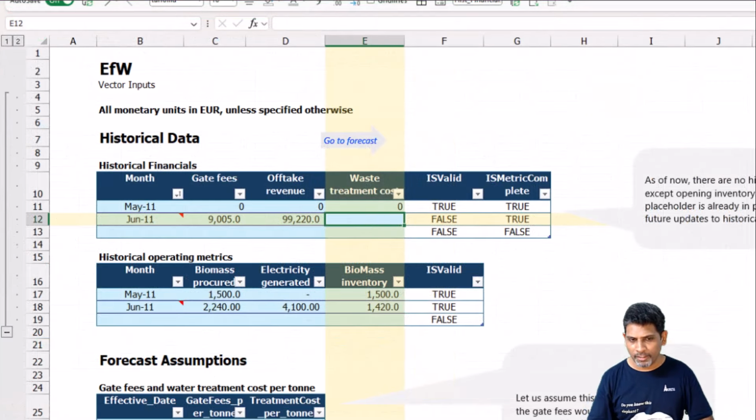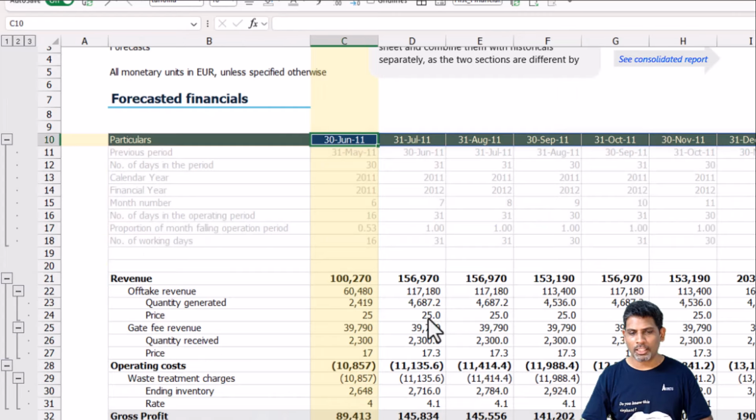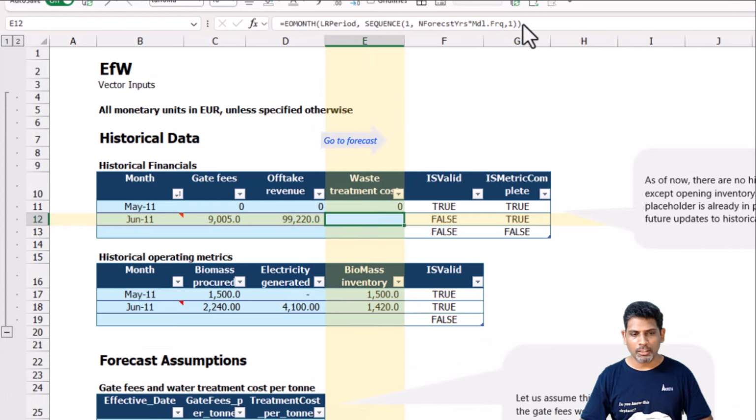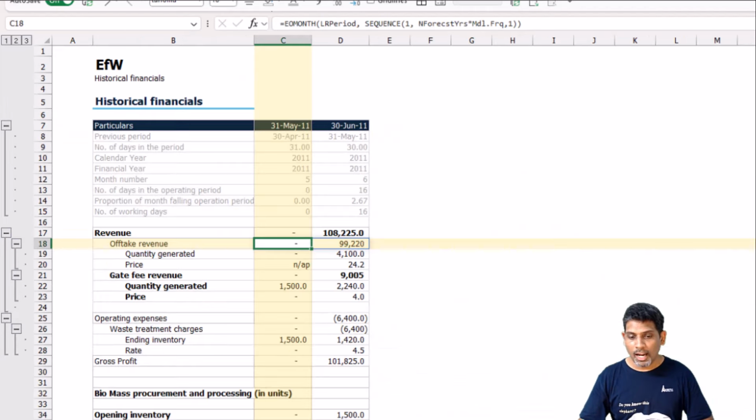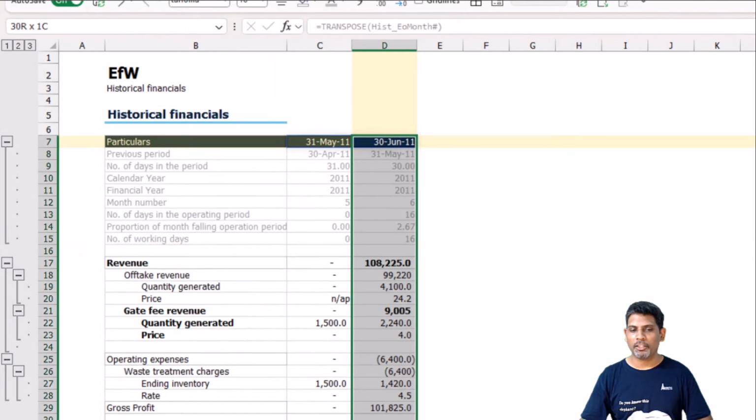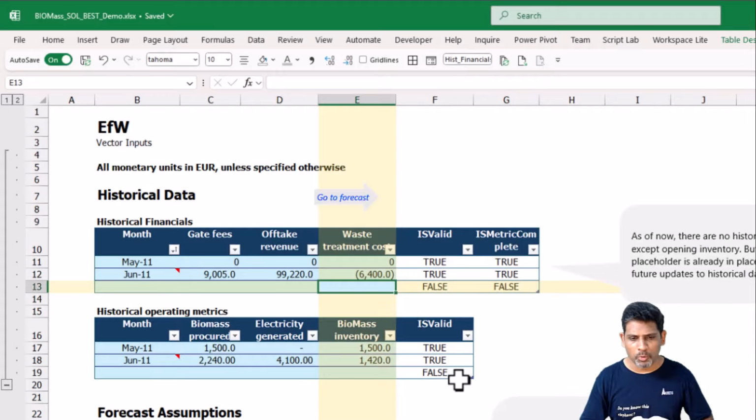When historical data come, what are we going to do? June data was not filled up fully. You will see that the forecast would have started from June. Once the data is fully filled up, automatically our forecast shifts to July onwards. And in the historical sheet, June is auto-populated. So what I'm going to do is, if you want to know what was the number before June, let me just do one thing.